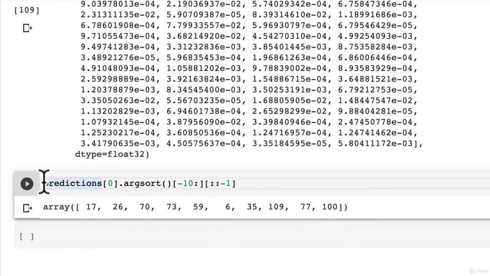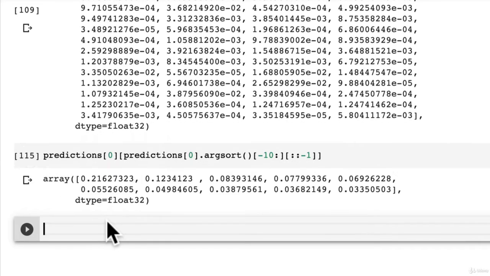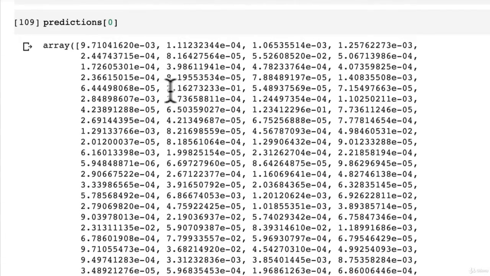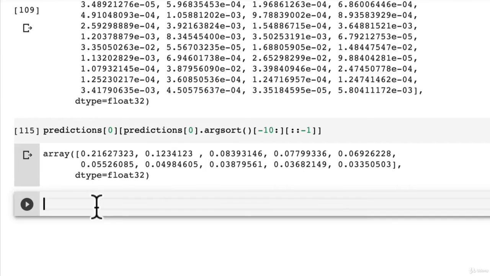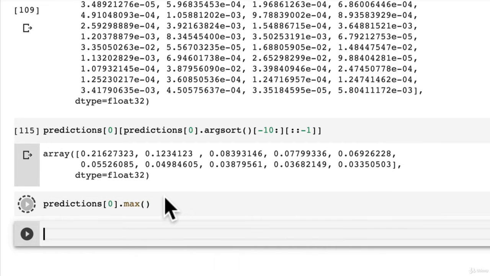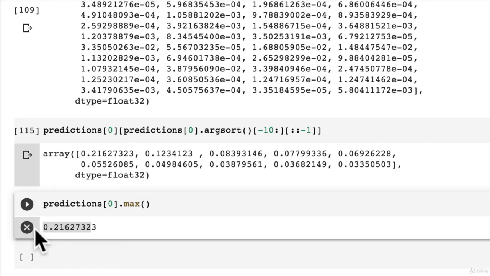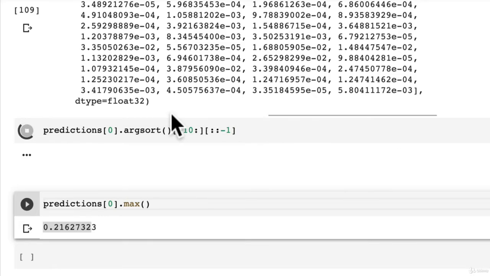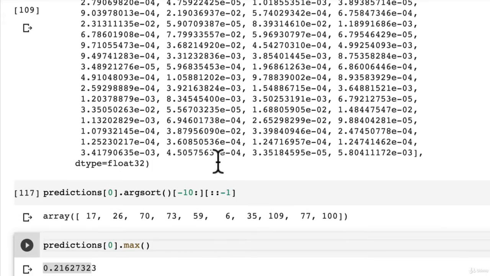So what if we went predictions 0, then indexed it using that. 2.16. If we go up here, 2.16, that's the max value. So one last demonstration to know what's going on: .max. 2.16, there we go. So there's the top 10 prediction indexes. Well, actually, this is the prediction values as well. But if we remove this, these are the top 10 indexes of prediction 0. So that's what we can do.